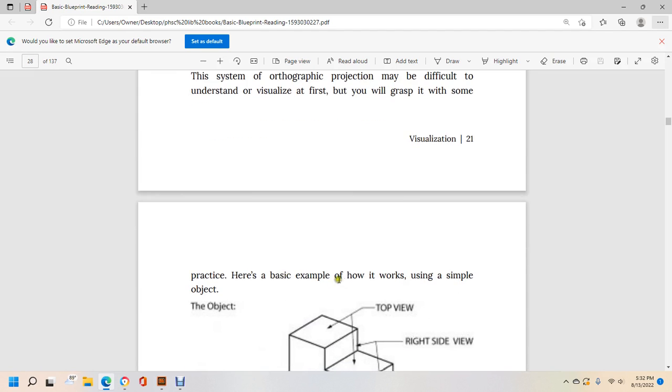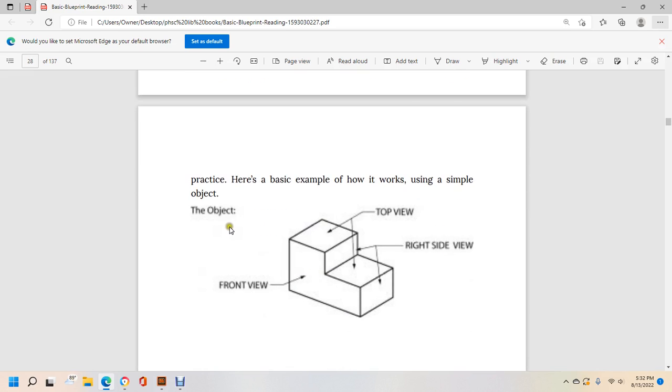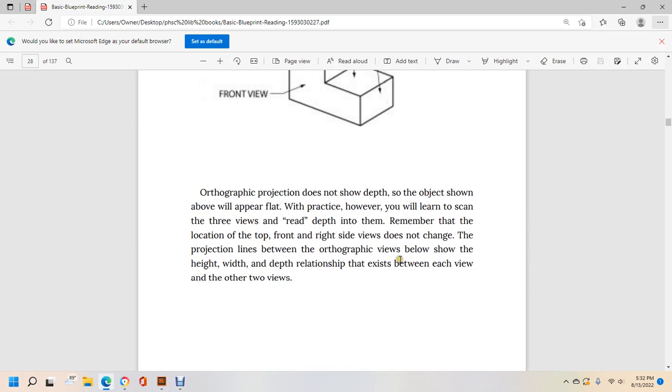With some practice, let's see a basic example of how it works. You simply use a simple object, and then show the front view, top view, and right side view. Orthographic projection does not show depth. The object shown above will appear flat. In practice, however, you will learn to scan the three views and read depth in them.